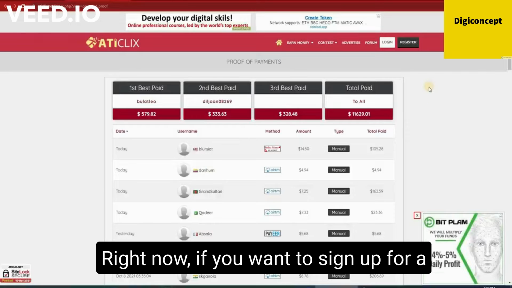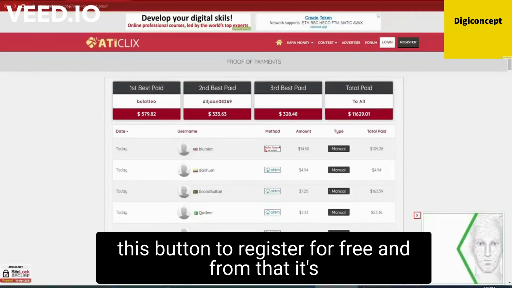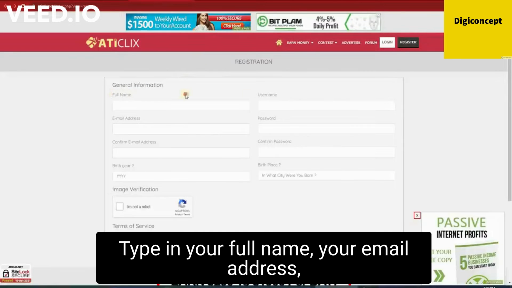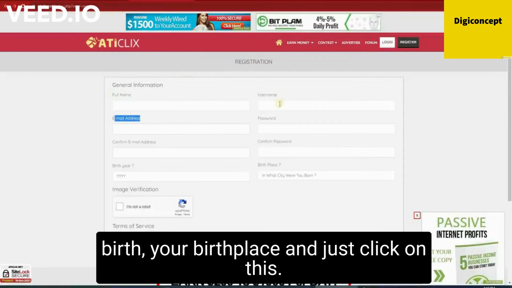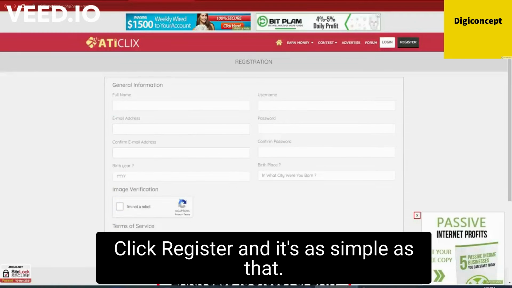If you want to sign up for a free account, all you have to do is click on this button to register for free. And from that, it's going to bring you to this page. Type in your full name, your email address, birth year, birthplace, and just click on this. I'm not a robot, and agree to the terms of service. Click register. And it's as simple as that.